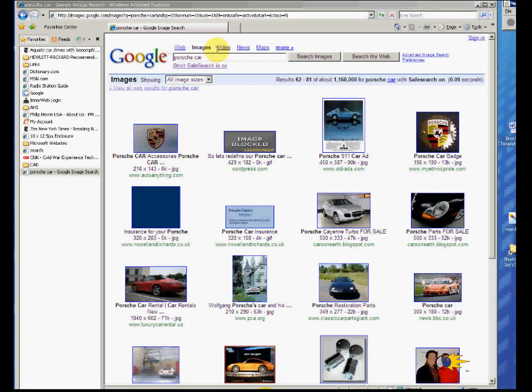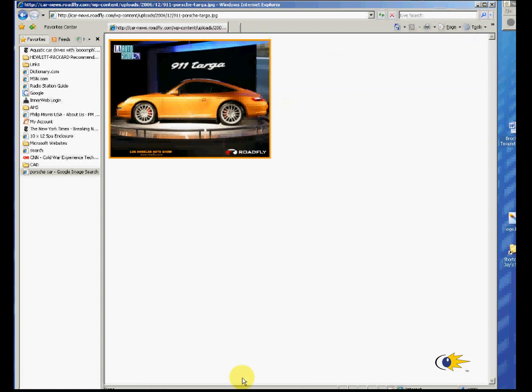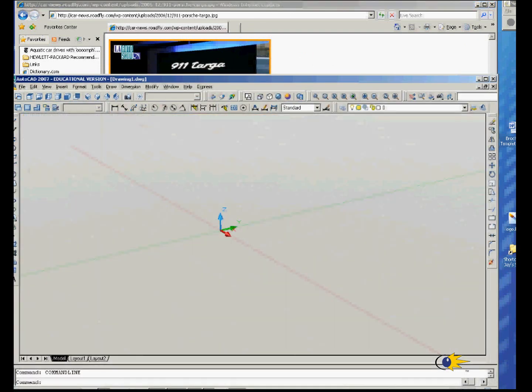Alright, the first thing I'm going to do is go onto Google and select my favorite car, and in this case it's going to be a Porsche. Let's see what we can come up with. So I selected Porsche and I find a nice side view, and I need a side view to do this correctly. And there is a nice 911 Targa.